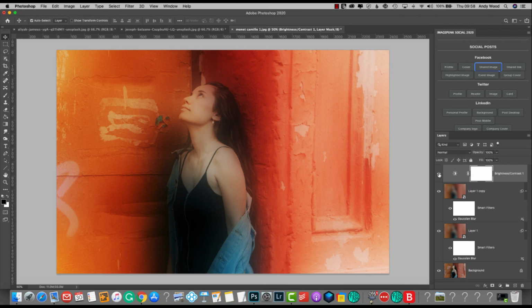So there you have it. That's how to simulate an Orton effect in Photoshop.